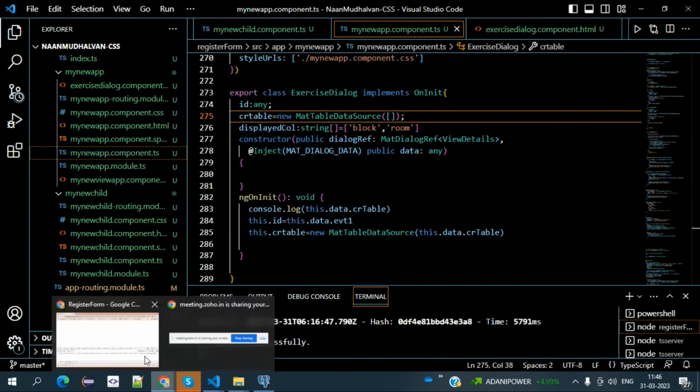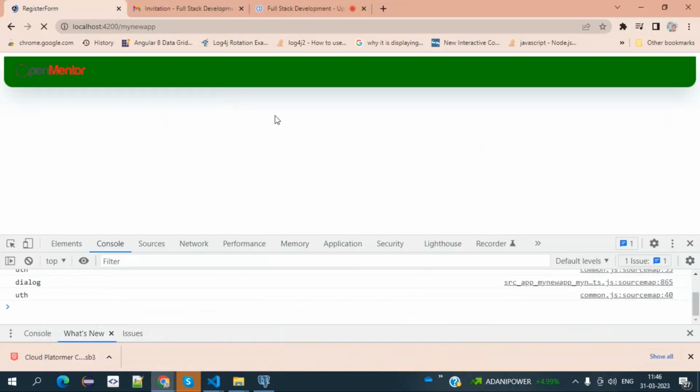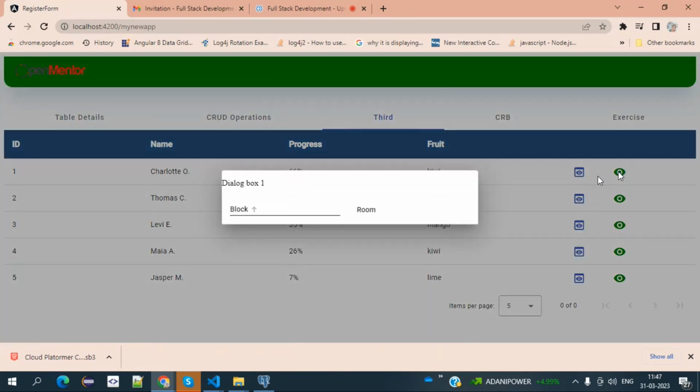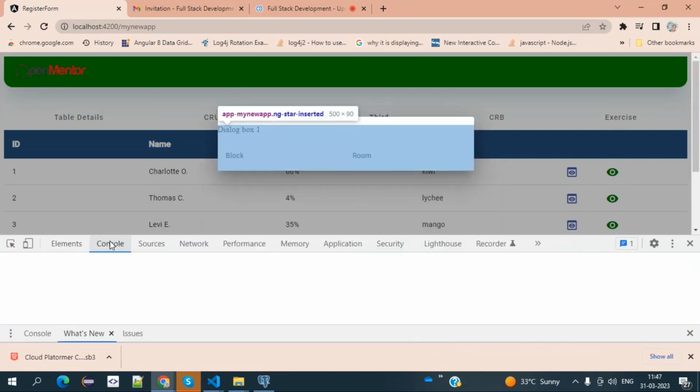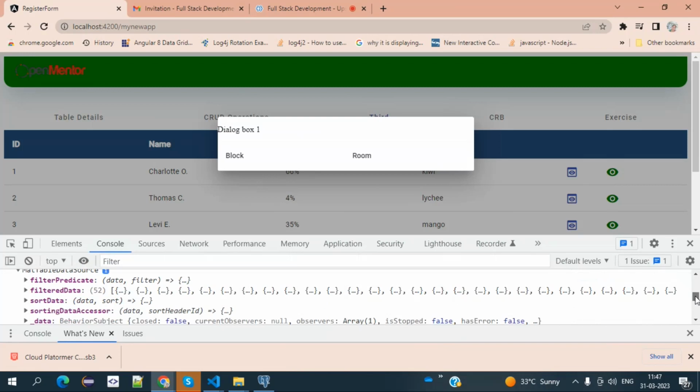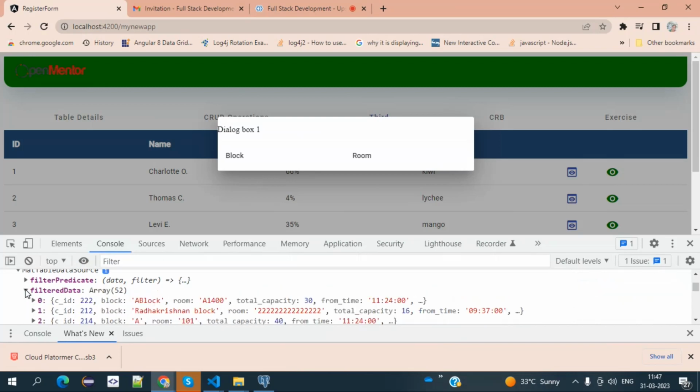Okay, so now this is done. Let me run the code. So dialog box 1, and here I'm getting block and room. In inspect, am I getting the values or not? The table data source is there. At that location, I'm getting all the values, 52 values are going to be there. So I have used the block and room. Whether this value is being assigned over there or not, we need to check.